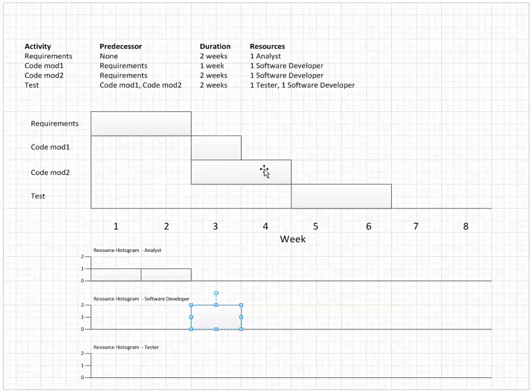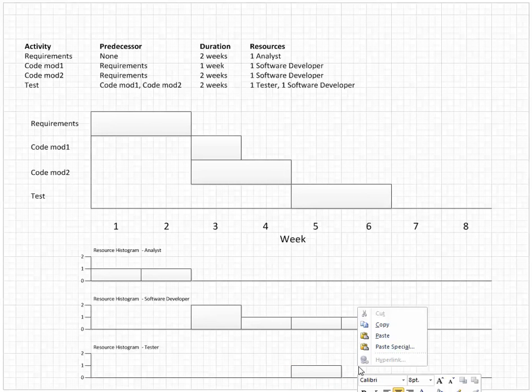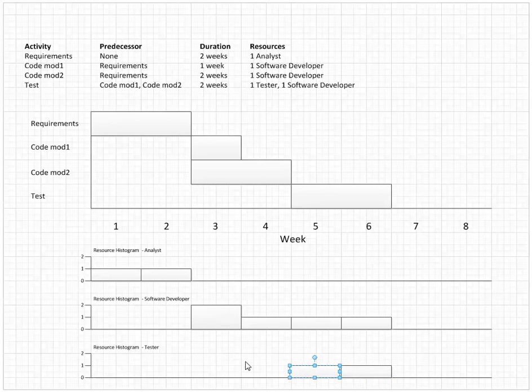In week 4, we only need 1 software developer. We needed 2 in week 3, but 1 in week 4 because now we only have 1 activity. So that's what we'll show. Then in weeks 5 and 6, we need 1 software developer and 1 tester. So we can depict that here. So these are the resource histograms.